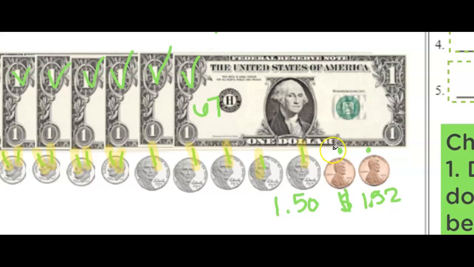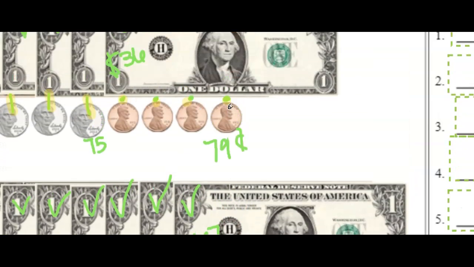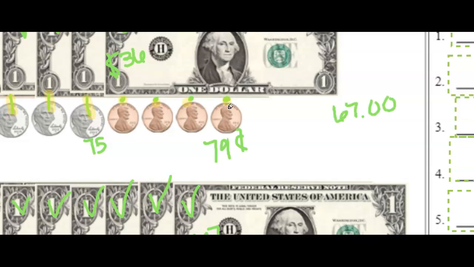Now I have to add that $1.52 to $67. So I'll write out $67. I need to add $1.52. Go ahead, pause the video, make sure that you are caught up and you have this written out.